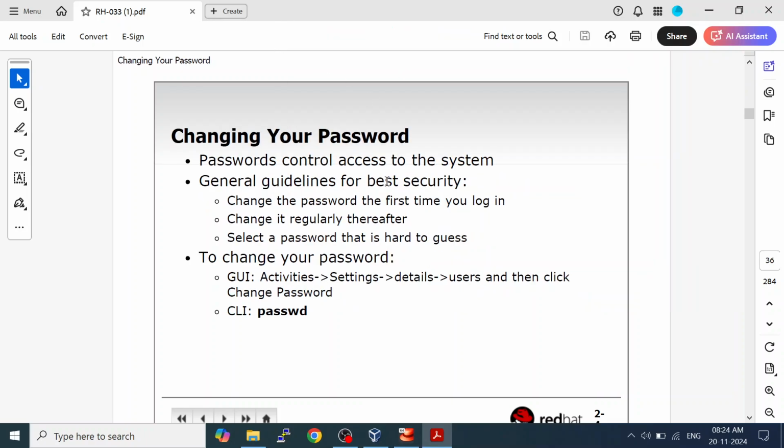Next is changing your password. If you want to change your own password, whether you are a root user or a normal user. So here root is the administrator. Okay. In Windows, the administrator is administrator. In Linux, administrator is root.